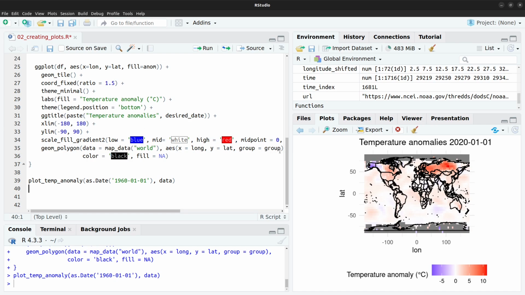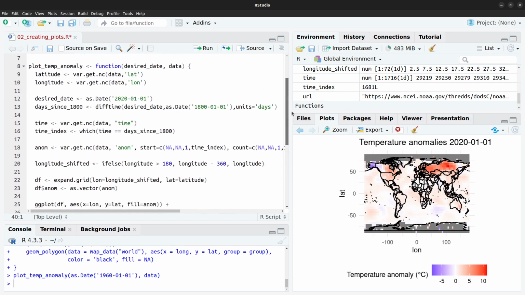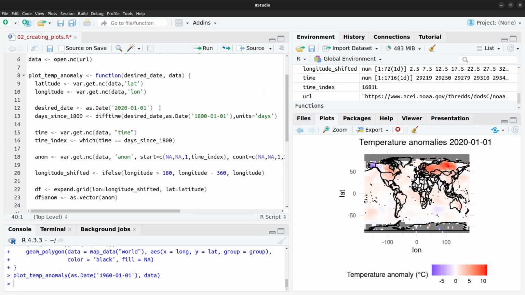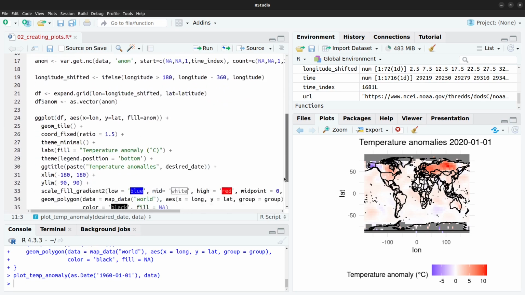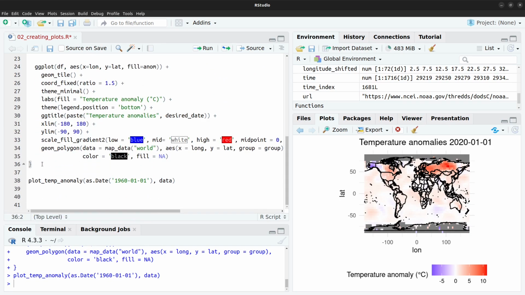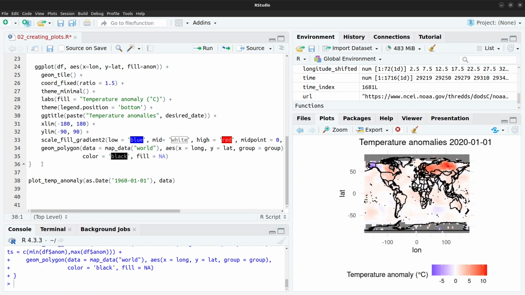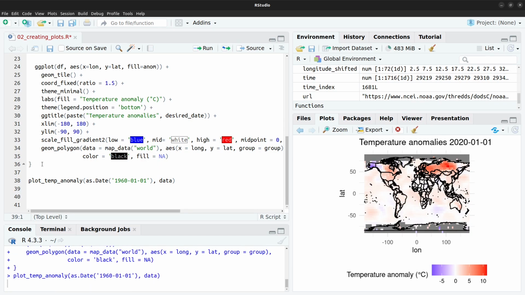Now you can see I've made one mistake. I've defined the desired date again within the function. We don't want that. So we can get rid of this line here. So I've made a change to the function. So I need to redefine it. And then I can execute it again. And there we go. And we can see, perhaps unsurprisingly, that there's a lot more blue on this plot.